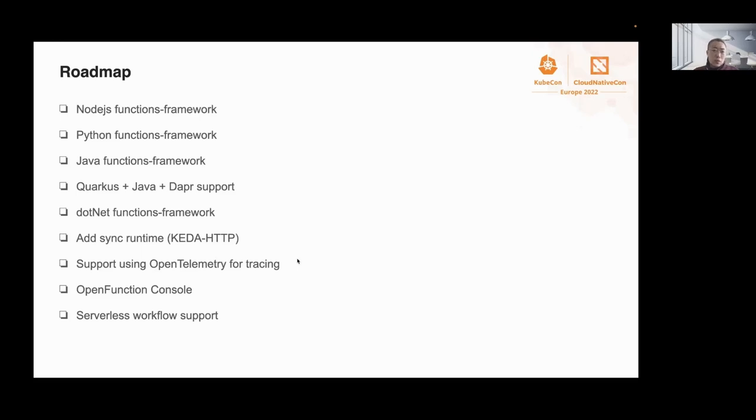We are also going to support the sync function runtime, Keda HTTP. Besides SkyWalking, we are also planning to add OpenTelemetry as another tracing provider. And we are going to support the OpenFunction console and serverless workflow in the future. So this is the roadmap.